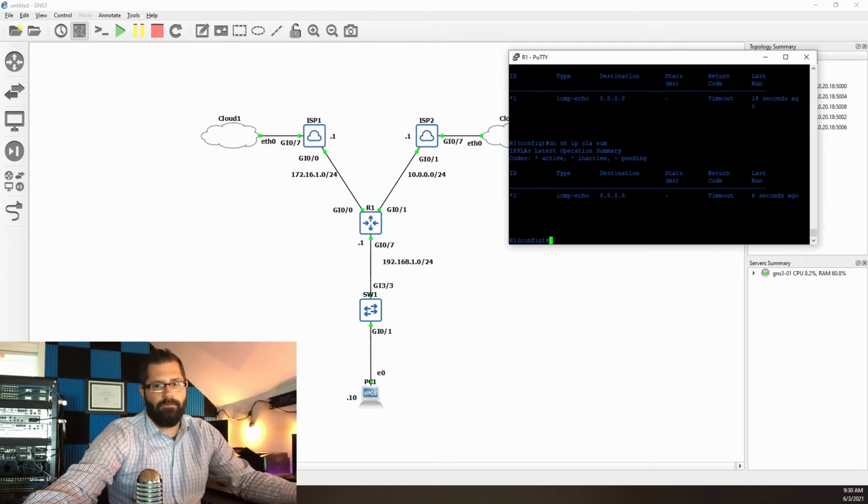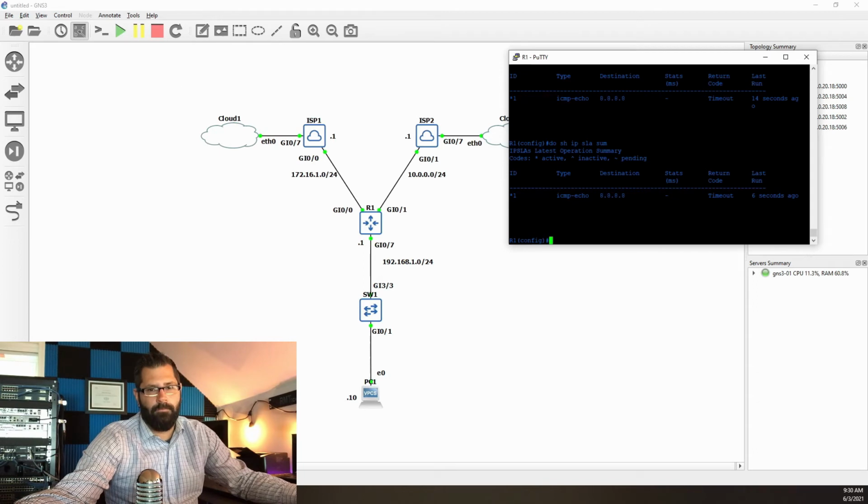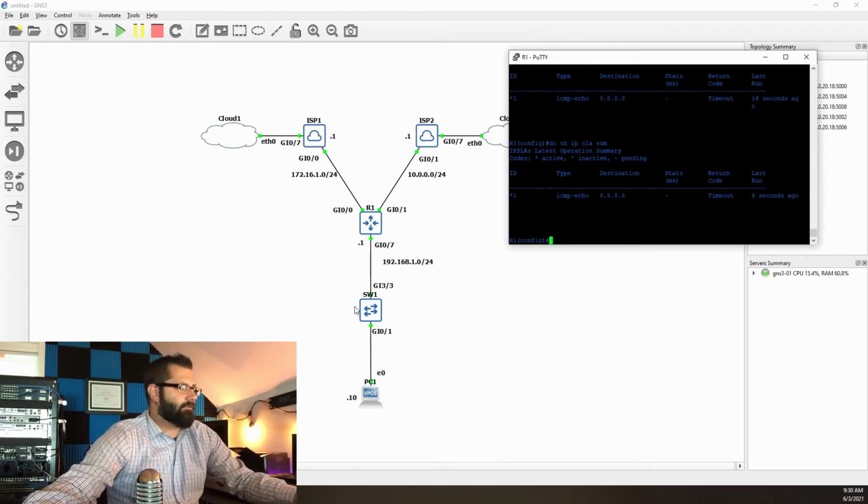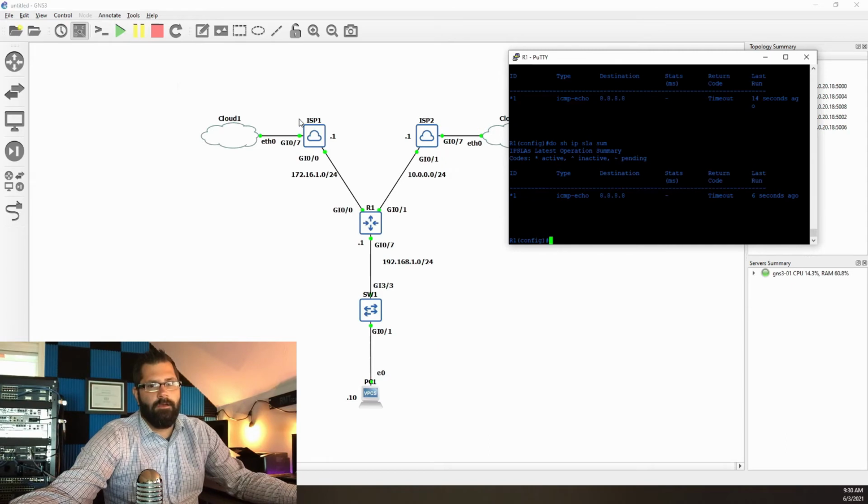So we can do that one of two ways. We can create a static route for, in this instance, we're tracking 8.8.8.8. The only problem with that is that all traffic that traverses this router will be forced to go that way. So even if this PC down here is using 8.8.8.8 as its DNS server, it's going to take the path of ISP1 every time, because there's a static that says, hey, go out this way no matter what.